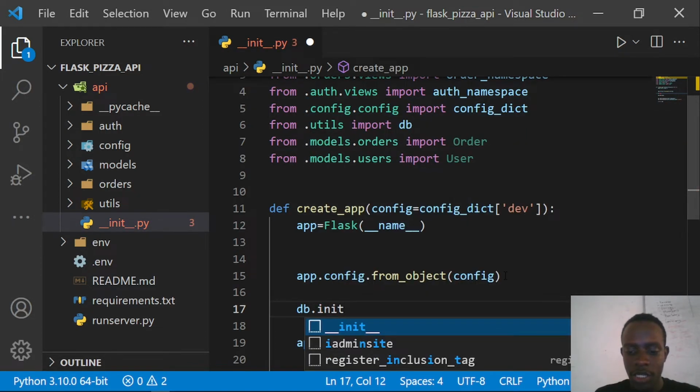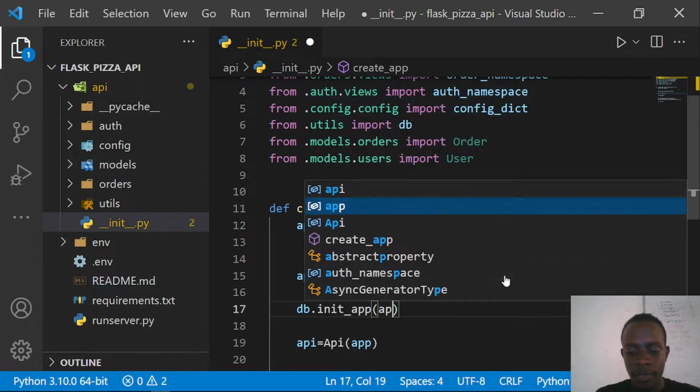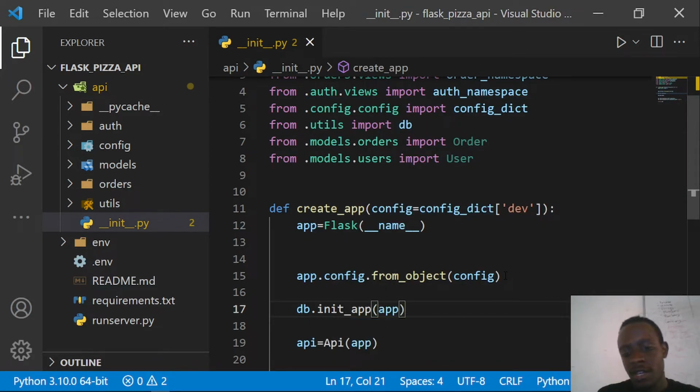It's going to be init app. It's going to take in our app instance, and mind that I'm adding the DB instance after configuring our app to run with our configurations. Otherwise, it's going to give you errors because it will look for the configurations and they won't be there.